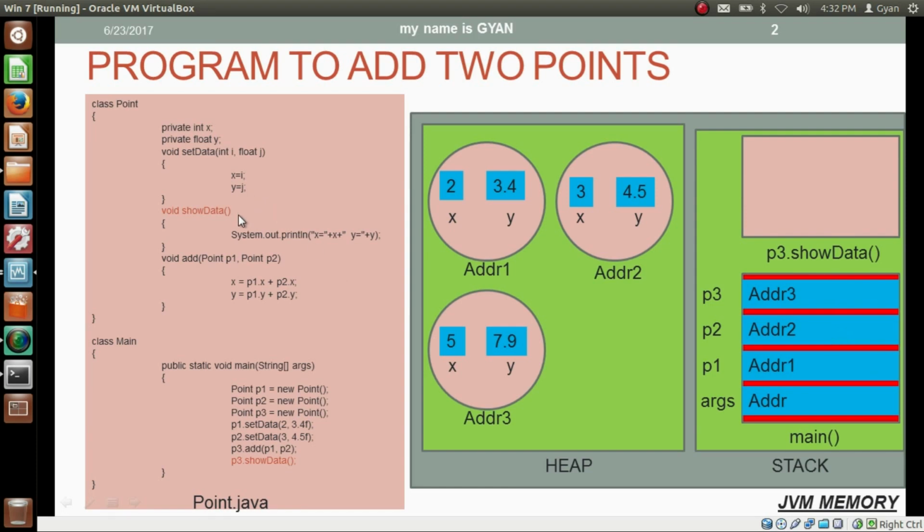The statement to be executed in the method showData prints x and y. The only x written here belongs to the instance variable x of an object whose address is stored in the caller reference variable. Here the caller reference variable of the method showData is p3, so x belongs to this object, because the reference variable p3 contains the address of this object, addr3. So the value of the instance variable x and the value of the instance variable y get printed in showData. It prints x is equal to 5 and y is equal to 7.9.